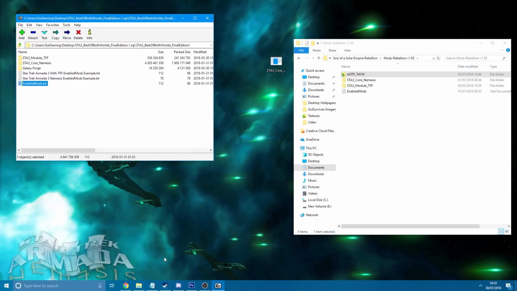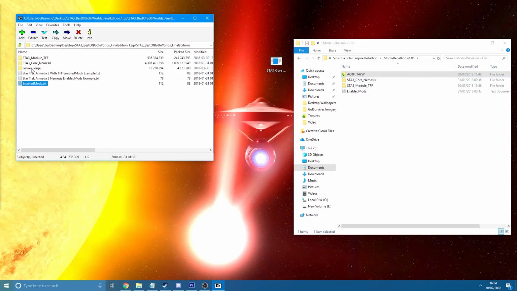Okay, ladies and gentlemen, the mod has finished extracting, as you can see here within our Mods Rebellion 1.85 folder. That's the kind of format that you'll have. You may be wondering why I haven't extracted the Galaxy Forge or these example enabled mods.txt. The reason in my case is that I'll know how to set the enabled mods.txt up anyway, regardless of whether I simply want Core Nemesis or I also want the TFF module. In addition to that, I don't need the Galaxy Forge right now.